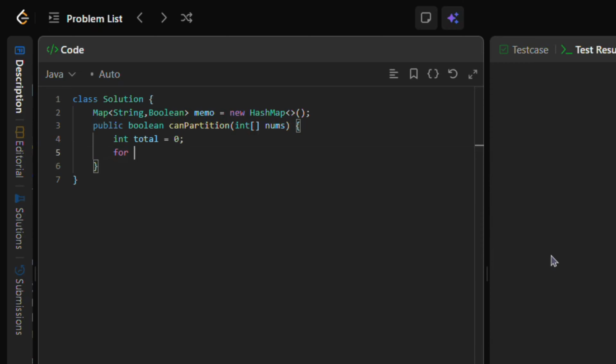Next, we loop through the array and add up every element. This step runs in O of n time. After that, we check whether total is odd. If the total sum is odd, it is impossible to split the array into two equal whole number sums, so we return false immediately. Otherwise, we begin a depth-first search.